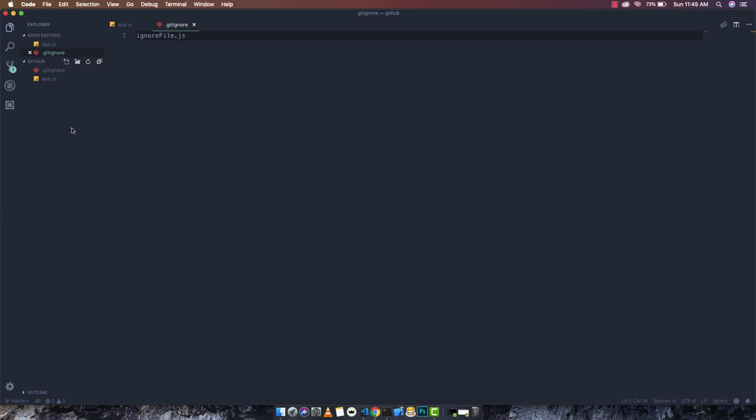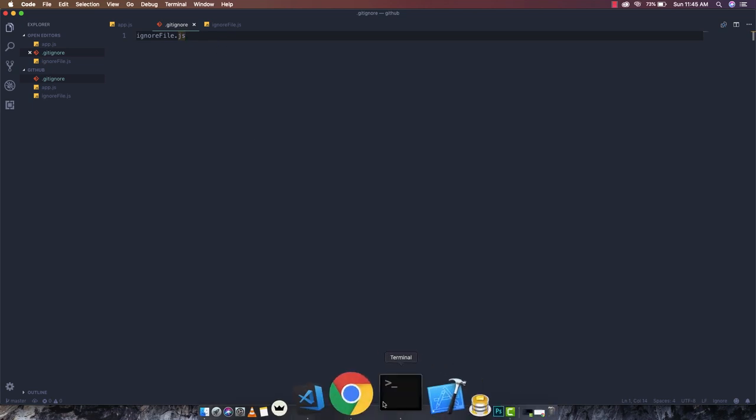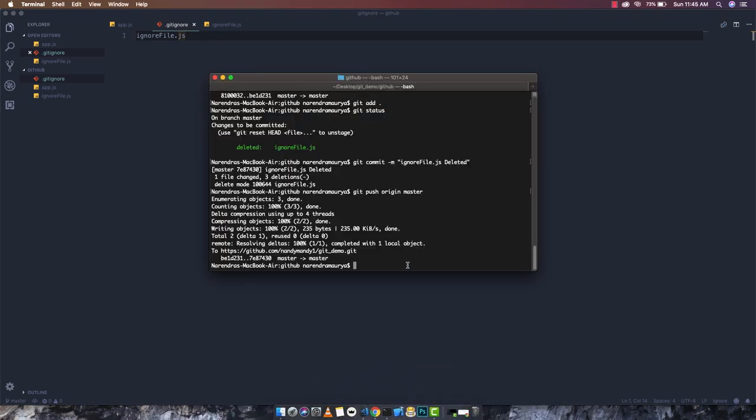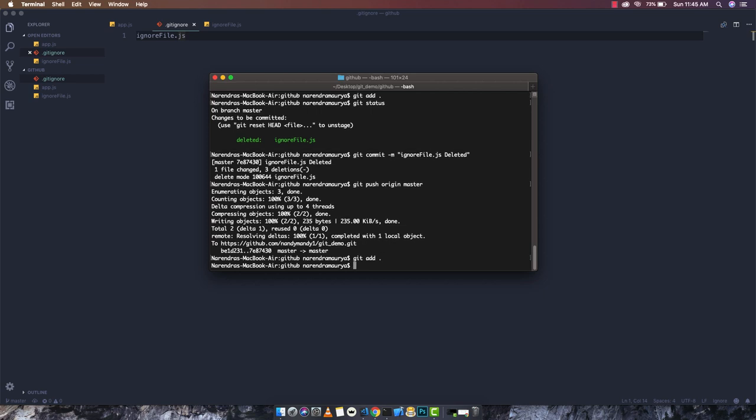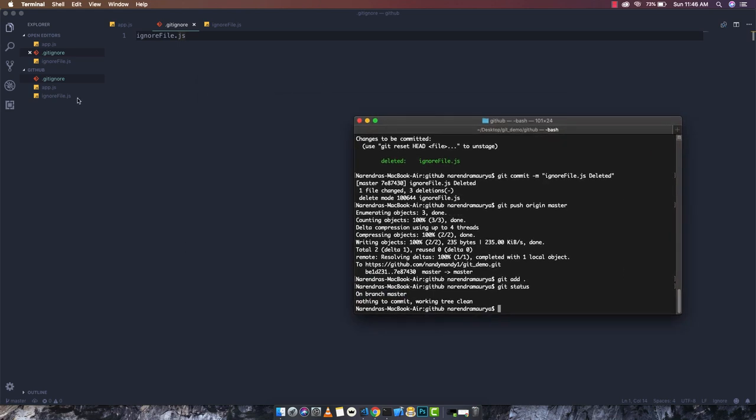So now let's create that file again, ignorefile.js, and I'm going to just paste this function over here. And if I head to my gitignorefile.js, we have this file. Now if I go and check this out, git add all, git status, and currently on master branch, nothing to commit. So that means this git initialized repository just ignored this file.